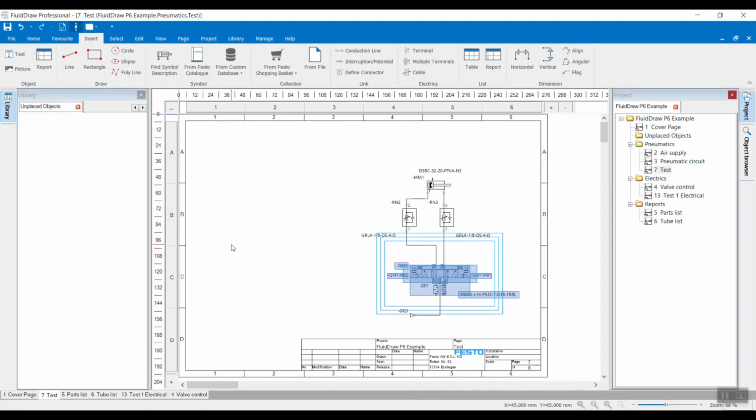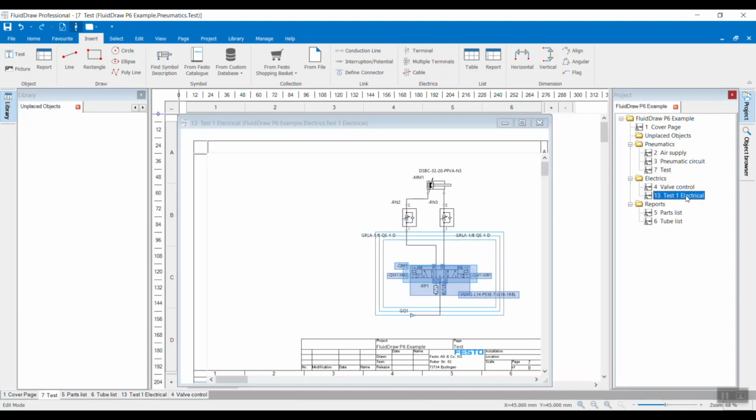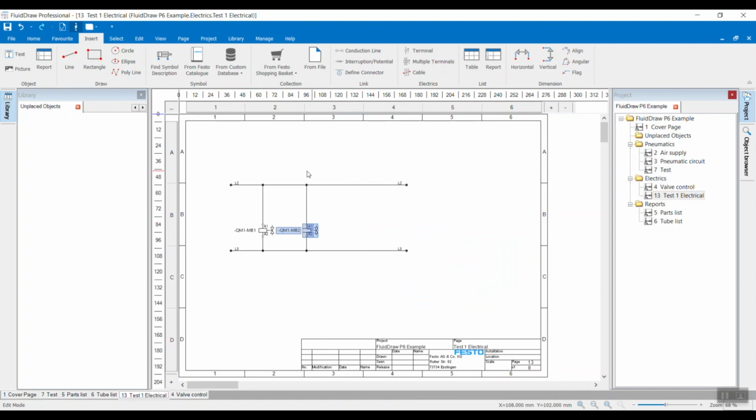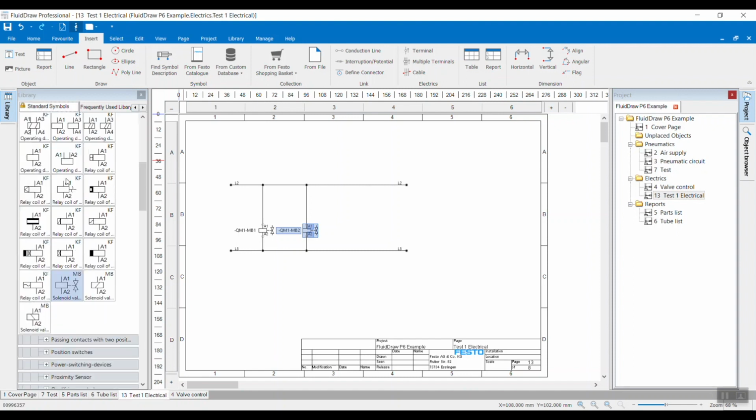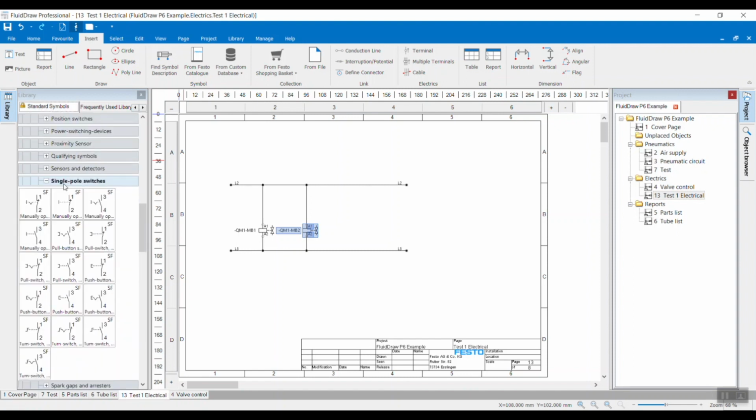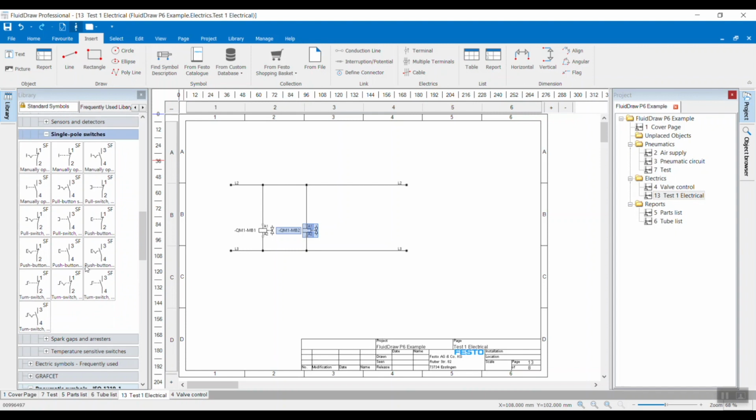Let's go back to the electrical diagram and finish off the drawing. We're going to add some switches to this electrical diagram. We're going to go back to the standard symbol library, scroll down till we find some single pole switches, and we're going to add standard push buttons.